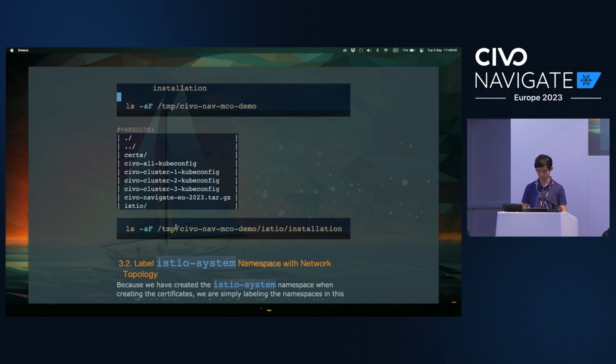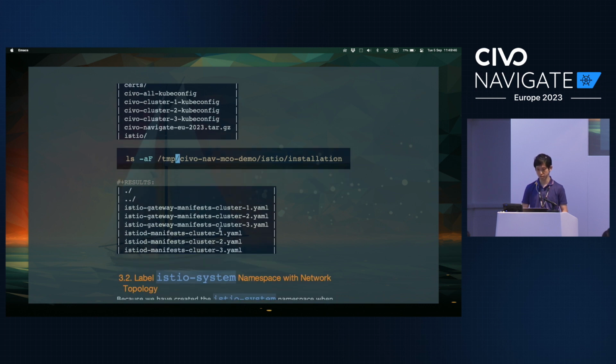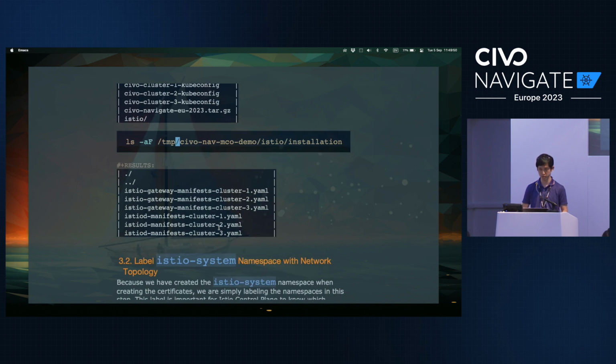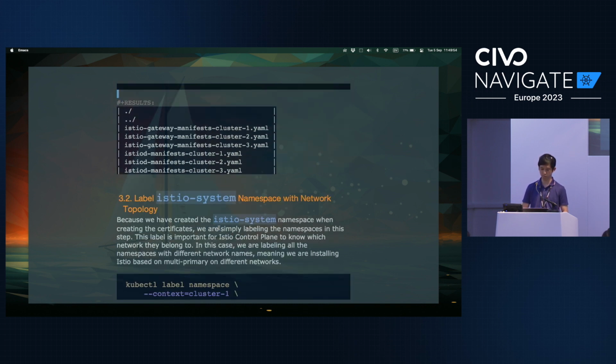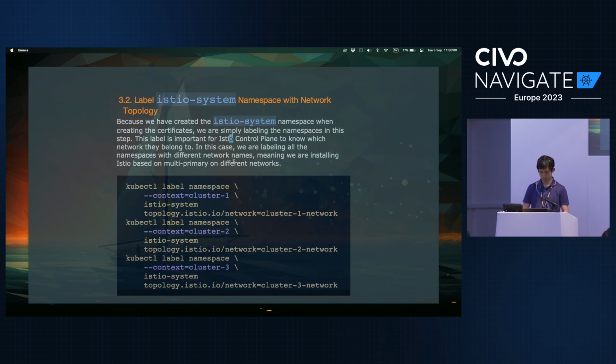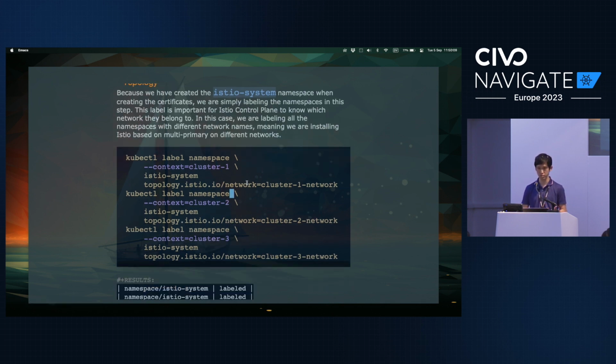This command would just pull out the Istio manifest installation spec, and you can see that some cluster-specific installation specs are available. So you can see the exact specs this way, with no moving parts or hidden implementation details. Before deploying Istio, label the namespaces so that they know they are connected to multiple clusters in different networks.